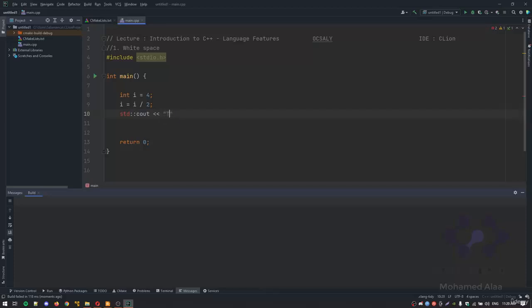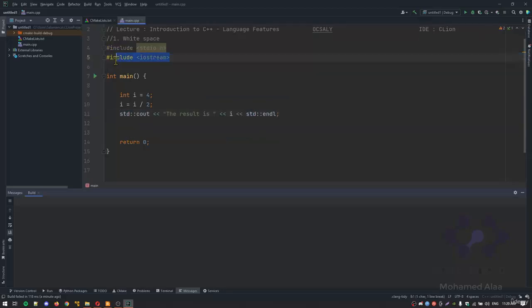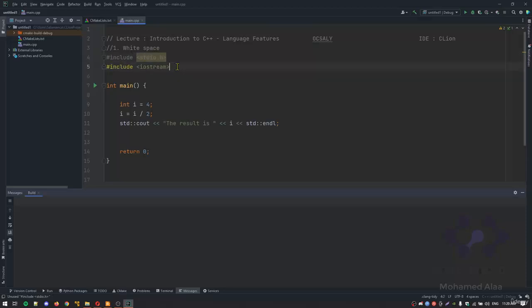Let me write this code. The result is: we will pass e, and then endl. As you can see, we got an error. So if you include iostream, you will get rid of that error. That's because the std library needs input output stream here. And if we delete the printf function, so we are not using printf anymore, we don't need this library.